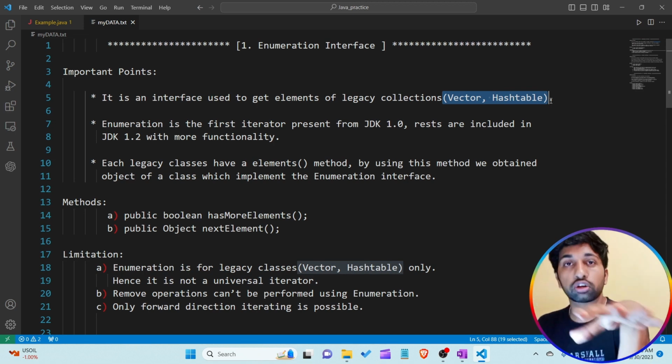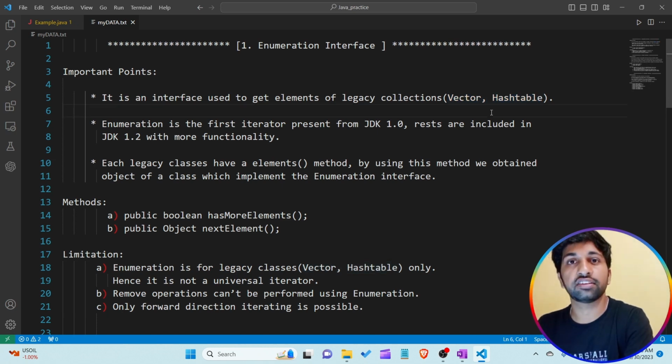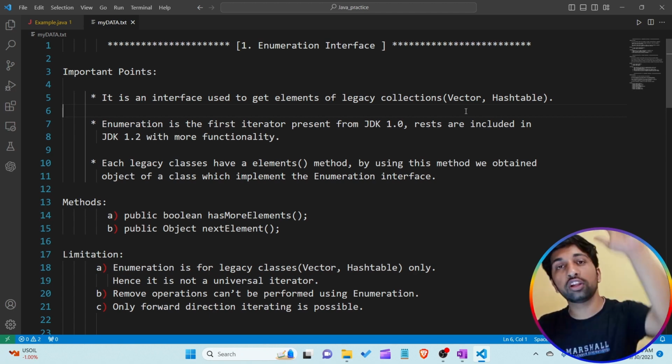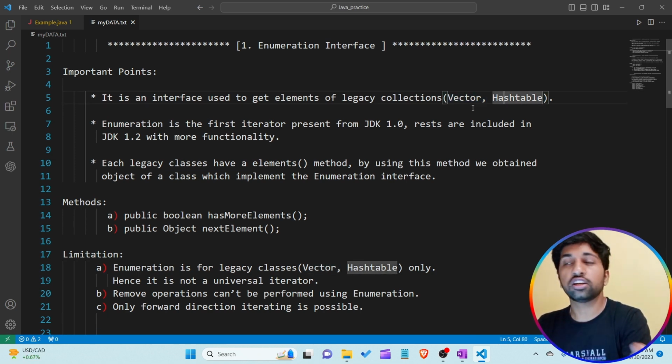When the collection framework had not come, means whenever the collection framework did not exist in the Java language, at that time these Vector and Hashtable classes were already present in older versions of Java. This is why these two classes are known as legacy classes, because these are like legend classes, means these have been present for a very long time. Okay. So after the collection framework came, these legacy classes were combined into the collection framework.